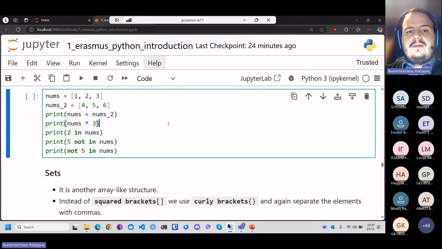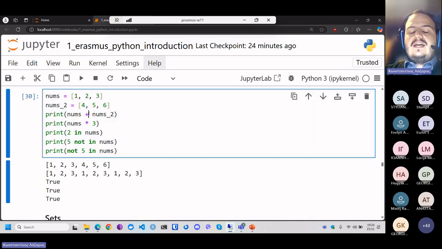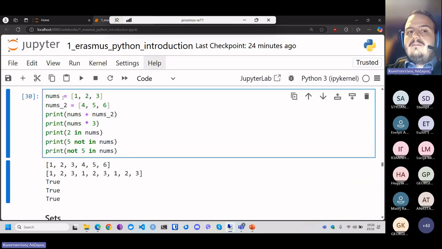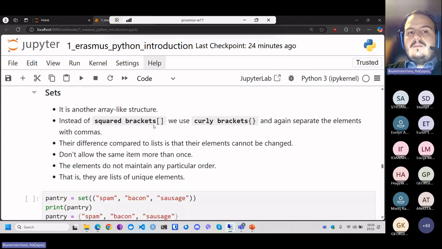And then of course you see the fact that we can perform any sort of numerical operation on our matrices. So we can not only run multiplication and addition and whatnot, but we can also perform logical checks, whether a specific number is located within our matrix or list or whether it's not. So sets are essentially another array structure that we use in Python.